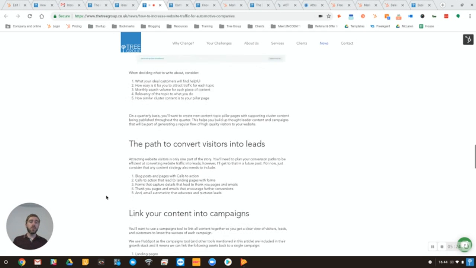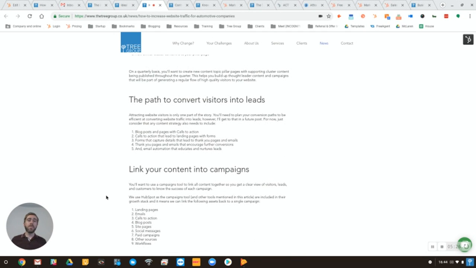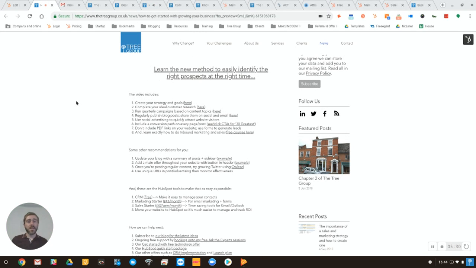You also want to then create your conversion path. So if we jump back to the point we're talking about, which is run quarterly campaigns based on content topics, we're talking about an offer that you can promote on your website that people will give you their details to get. So that could be a helpful document, or it could be a free consultation, something like that.